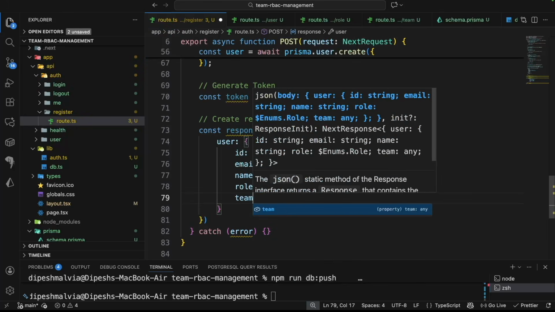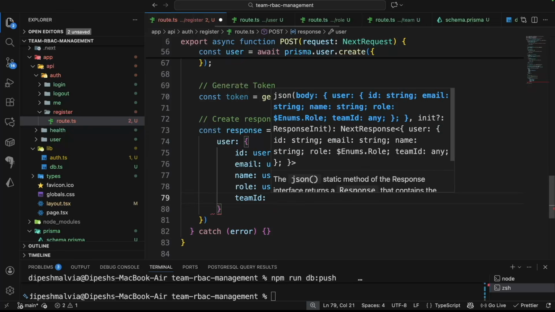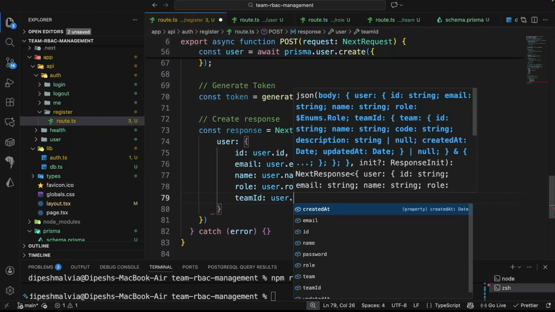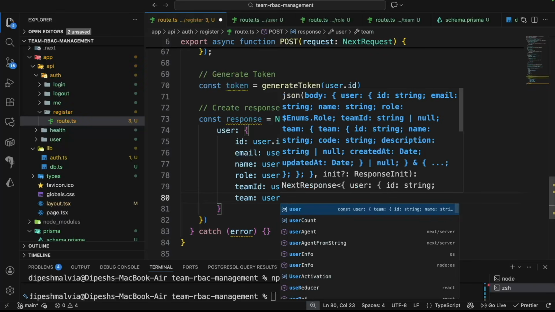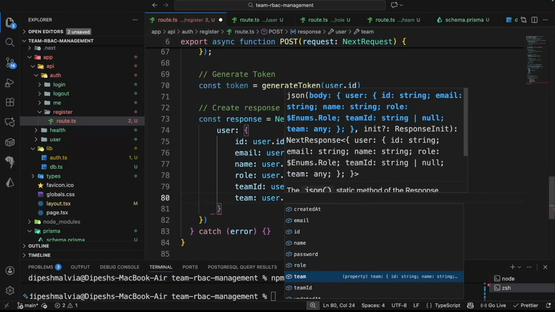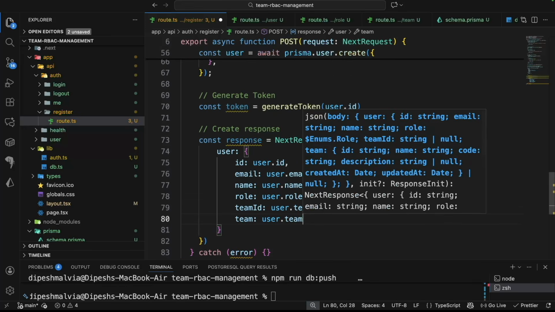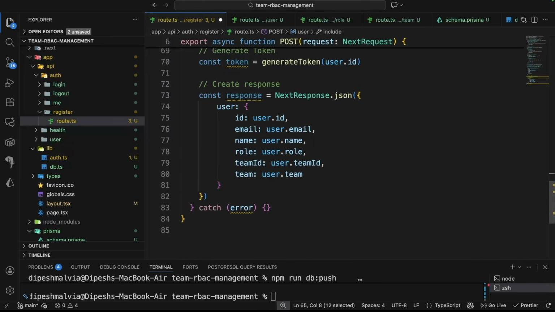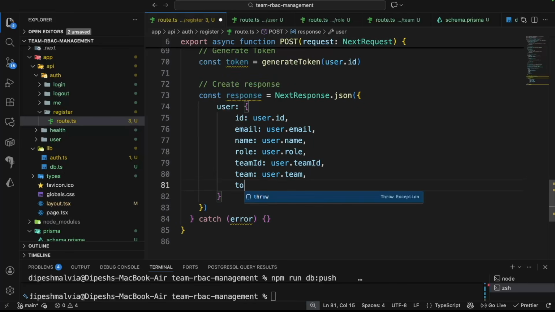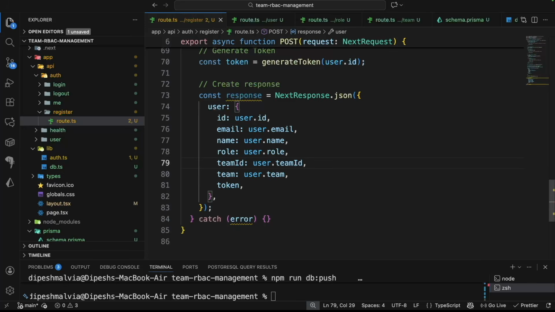Then we are going to have the team ID, from user dot team ID, and we get a team, so we will have user dot team. You will see that now you have the team here because we have included the team. If we don't include it, then we will not have the team here. And at last, I can also give a token, although it's not necessary because we are going to set this token in the response cookies. All right, so we have this one as a response.